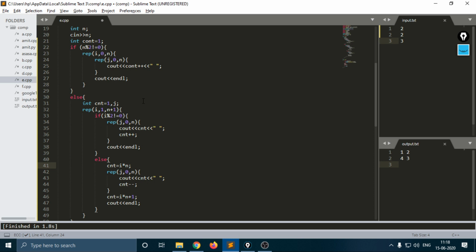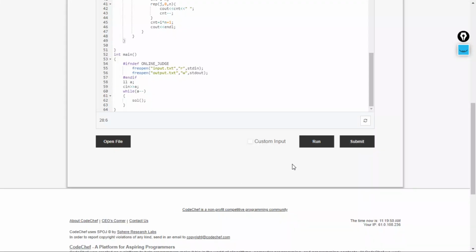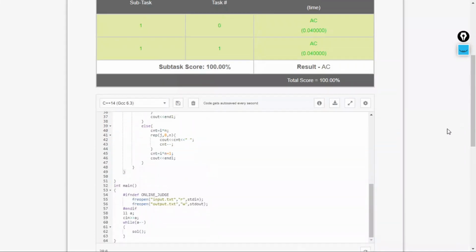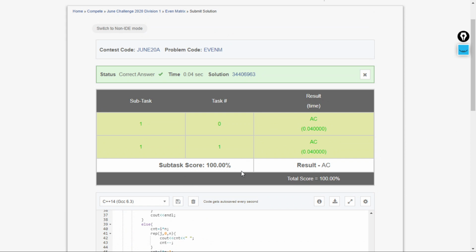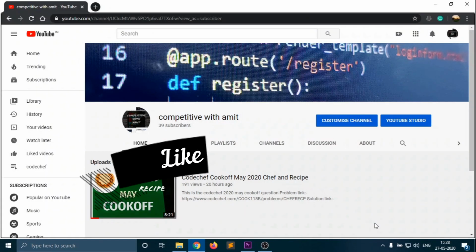Now this is for the simple part, which is for the row which is odd. For odd we have to just print the increasing order, so we will simply print that. And here again we are initializing the count by i into n plus 1. Now if we submit the code, I got the correct answer. Thank you guys.